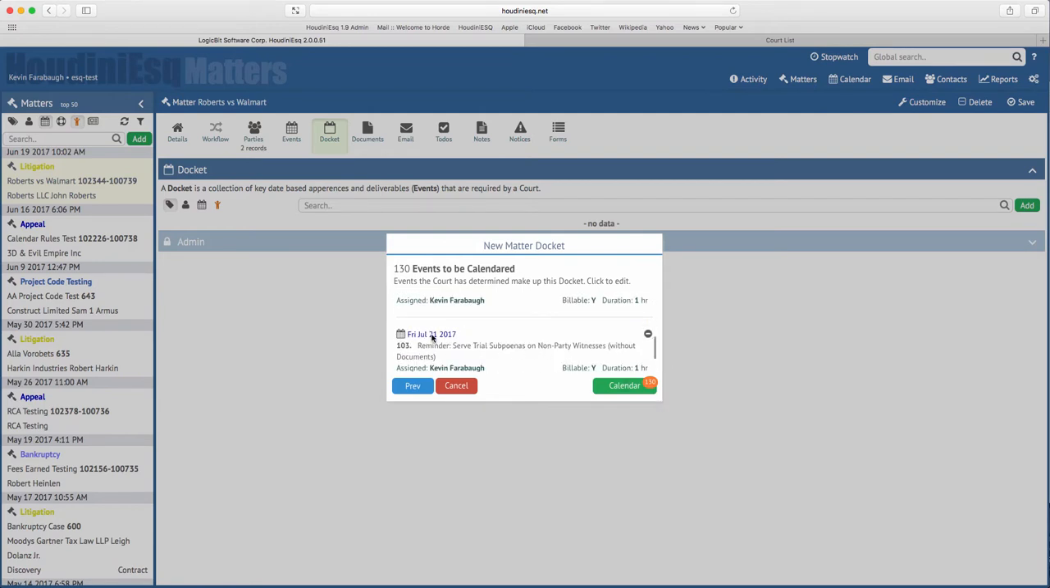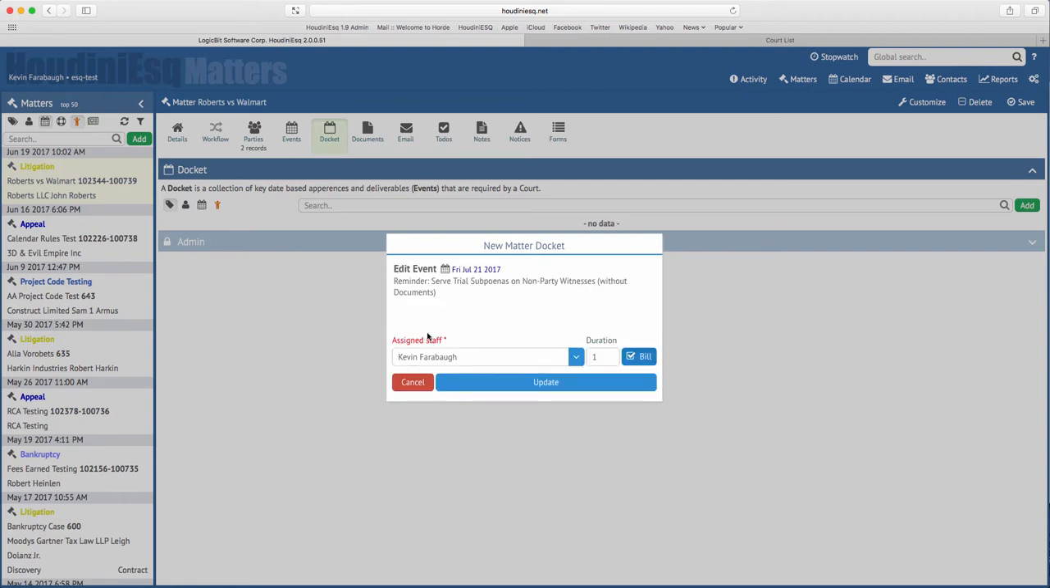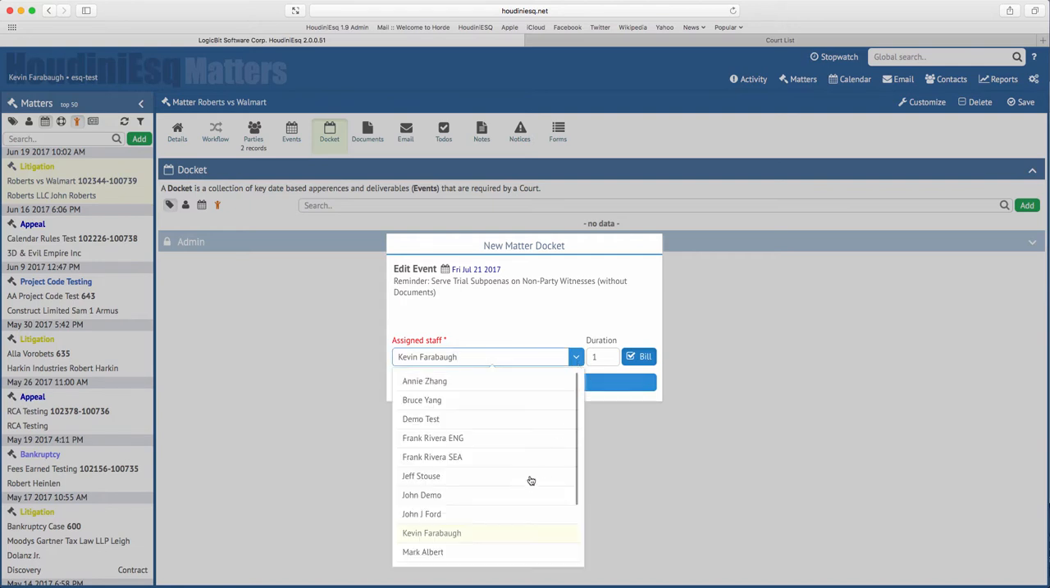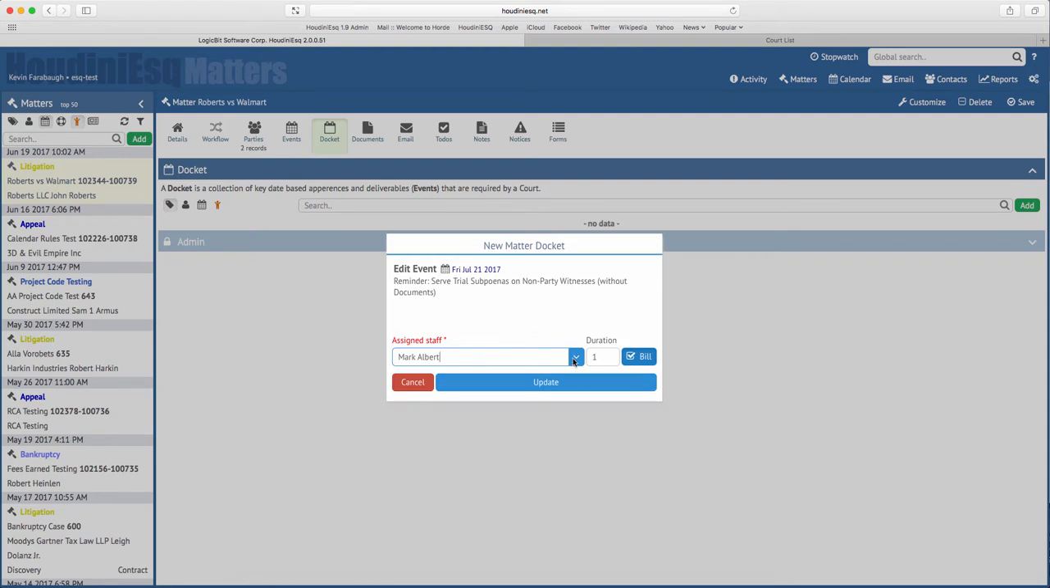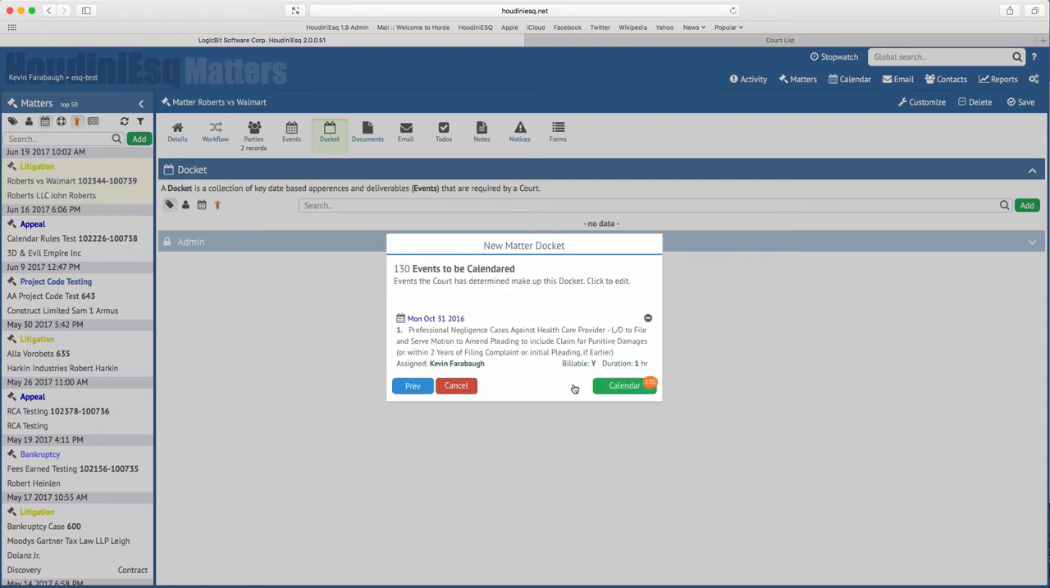So I can click on a specific event in this list to make changes to it. You can change the assigned staff, the duration of the event, whether you want it to be billable or not, and clicking update will actually change that information. So if I want to go ahead and schedule this particular event to Mark Albert, I can do so by changing the name and clicking update.